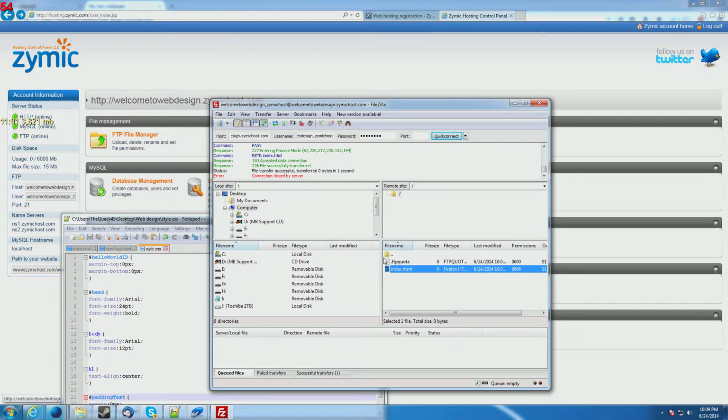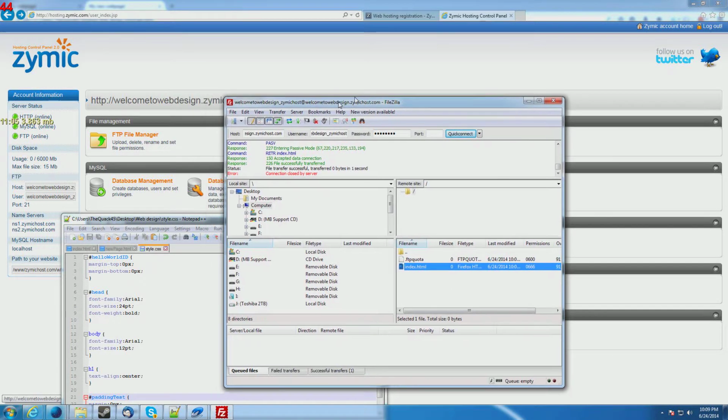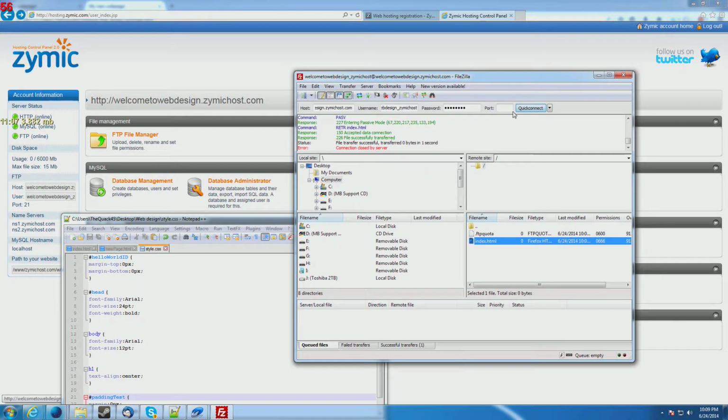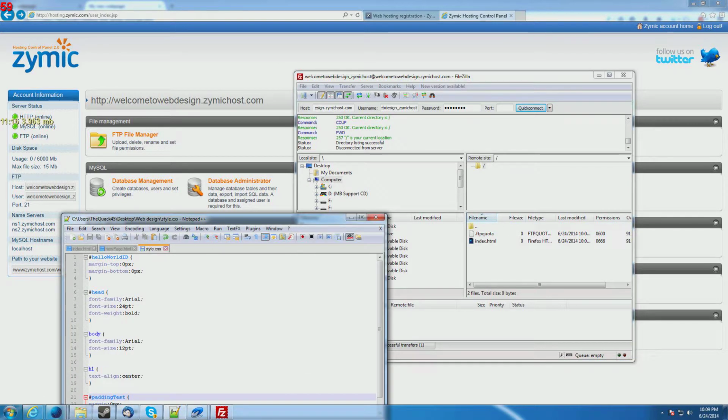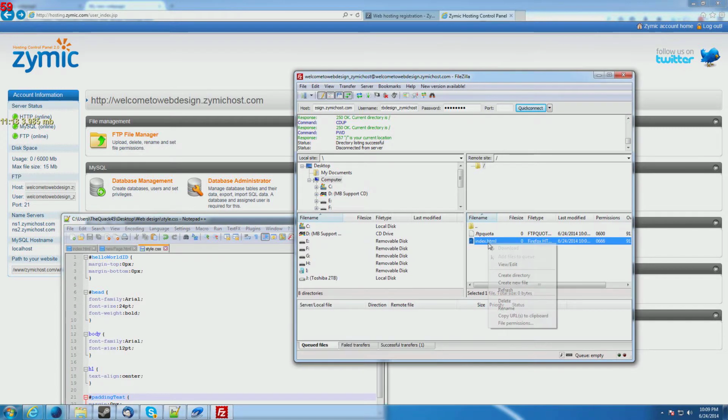Open! God damn it. Apparently it doesn't work. Connection closed by server. Can I... Yeah, it's fine. Disconnected from server, says the FTP line. Stupid bastards. View/edit. Why didn't I... Fucking hell.